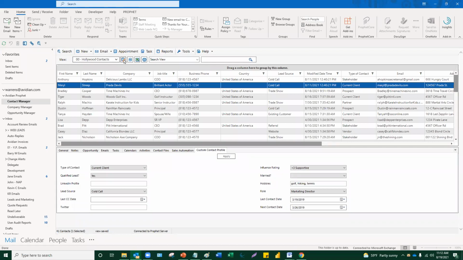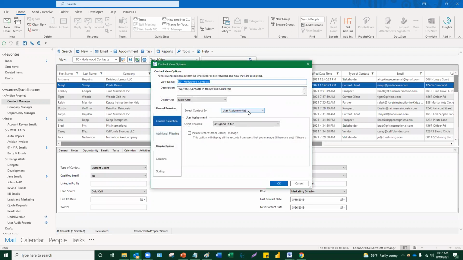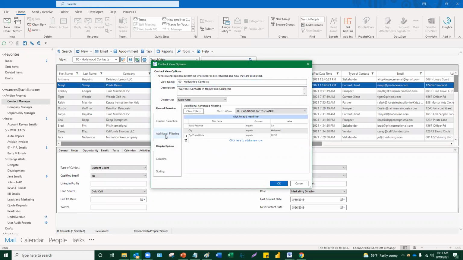That brings up some other editing options, like, for example, how are you going to select your contacts, by folder or by user assignment, or what kind of contacts you want. You can add additional filtering, and this is where I was pointing out these all match three criteria. They're all in California, they're all in Hollywood, they're all in zip code 90210, and the condition here is very important, that this is an and filter.